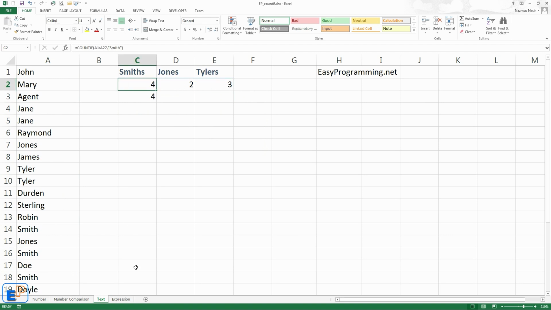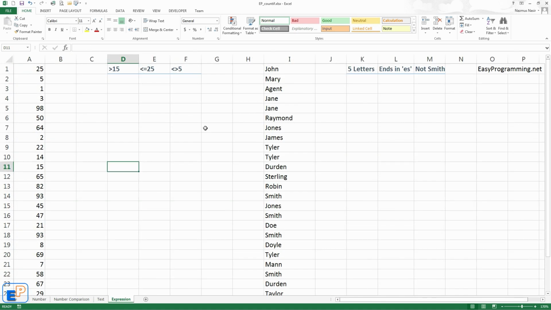Yeah. And the last thing I'm going to cover is something called expression. So you can use expression to find and use special criteria to find the number of things in your list. I have 2 little setups here. The first one is the number, the second one is the text. So we'll do the numbers one first.